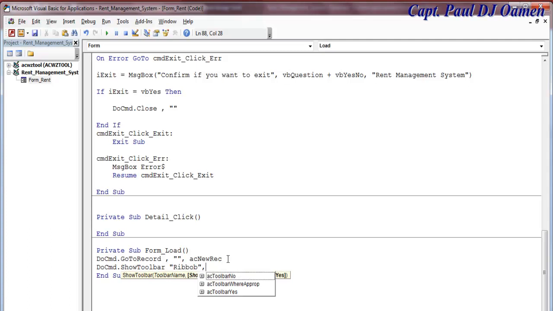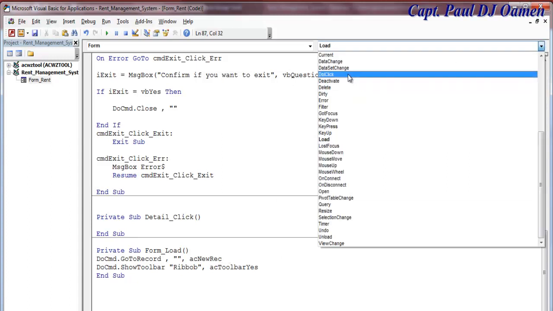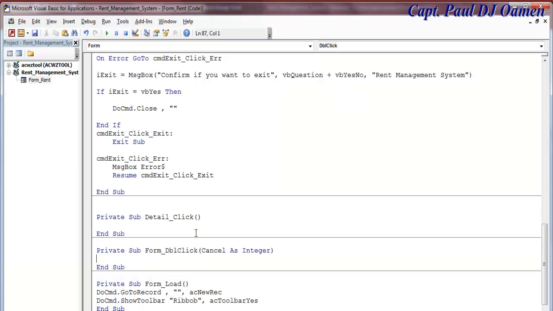Enter another comma. So the other comma is, do you want this ribbon shown? If I say yes, let me say yes. Okay, so when the form loads, it shows the ribbon. So I'm going to copy that. But when we double click on the form, let's say form double click, show ribbon will be no. So I'm going to change that to no. Okay, double click on form, no ribbon shown, form load, ribbon.